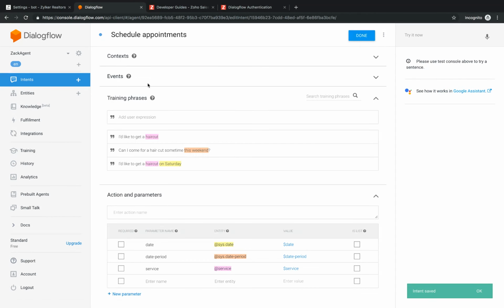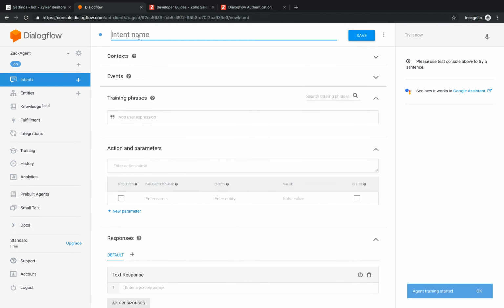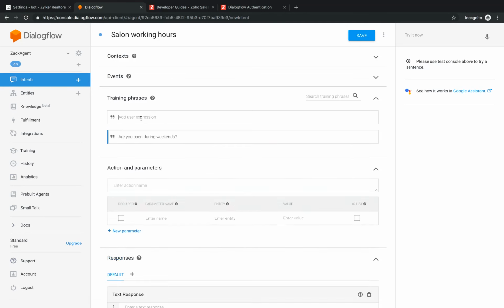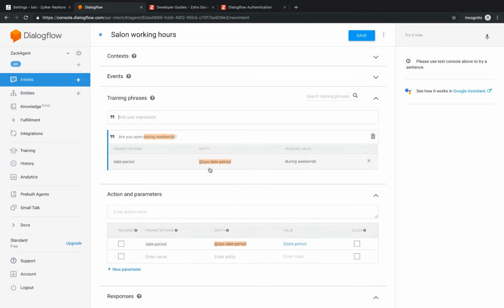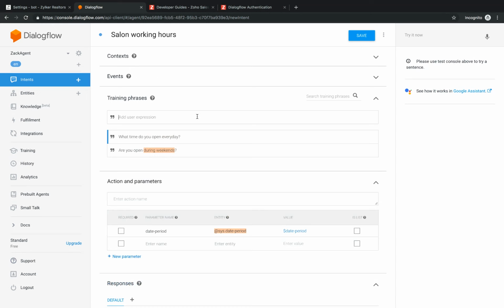I'm going to be creating another intent just to help you get familiar with the concept. I'll create one more for salon working hours. I'll start adding training phrases now. This one has been extracted as system date period. I'll ask, say, what time do you open every day, and what are the salon working hours.